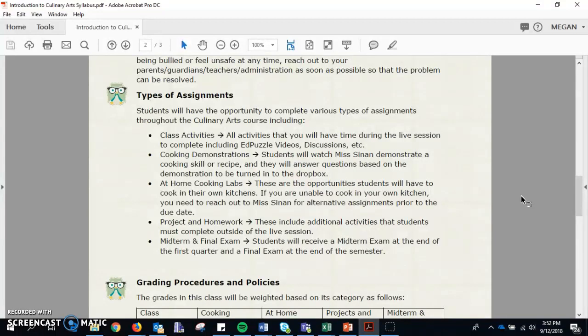Projects and homework. These include additional activities that students must complete outside of the live session. Obviously, homework means after class. And then lastly, our midterm and final exam. Students will receive a midterm exam at the end of the first quarter and a final exam at the end of the semester.